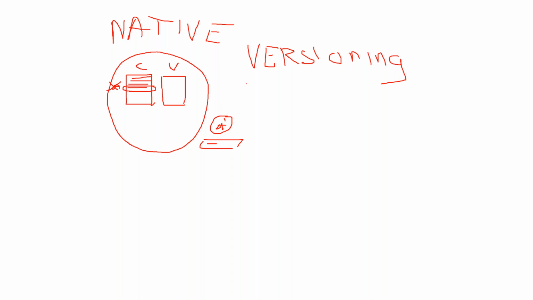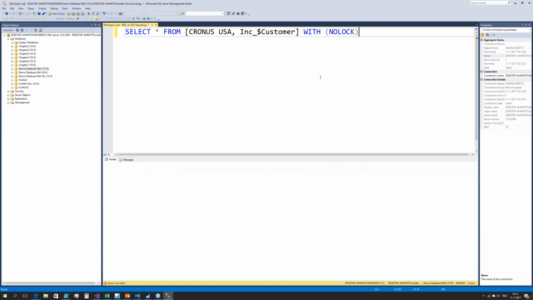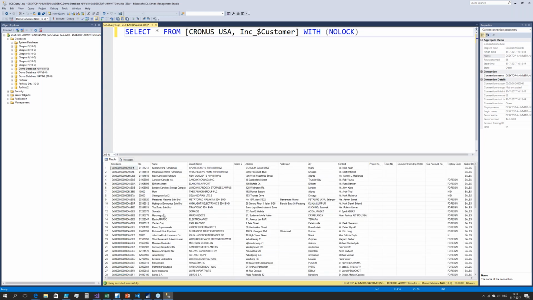With SQL Server, the optimistic concurrency of NAV is actually simulated using isolation levels. If I change the isolation level to WITH (NOLOCK) and execute this query, I get a result set. And now you can also see that in my result set, I also have the record which is changed.